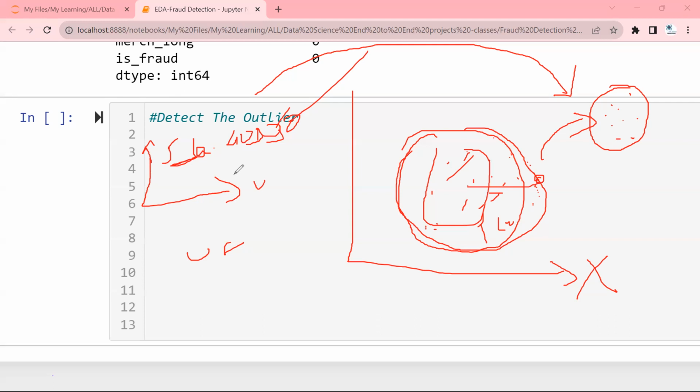Yes. But the distance could be very far. So the average of every month's transaction and today's, this month's transaction, could be too far. That kind of data point, we can call the outliers. Okay.